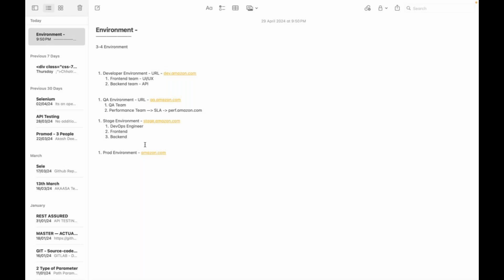Yes, so here we will have the performance team working on stage.perform.amazon.com. All the performance scripts which we have executed on QA will be executed on stage as well. Because here the concepts of think time, latency, and other performance-related metrics will come into the picture, guys. So the numbers should match if the configuration and everything is the same.